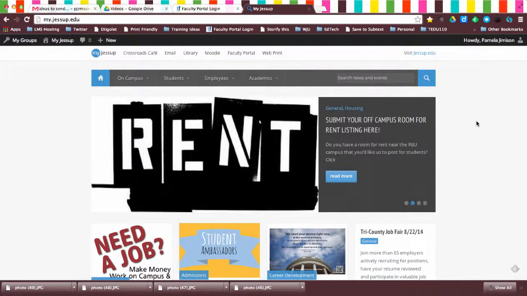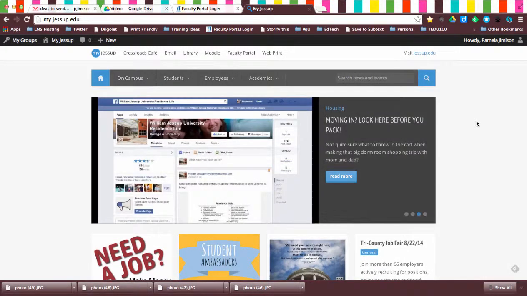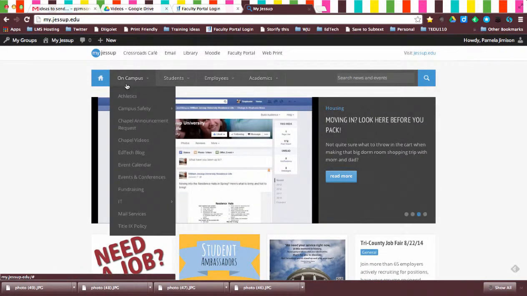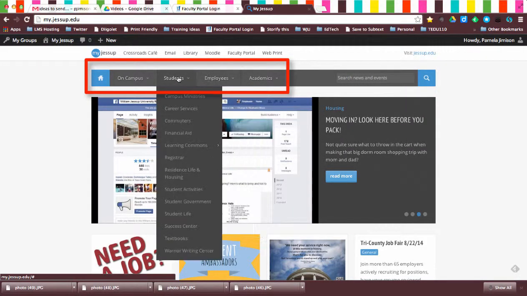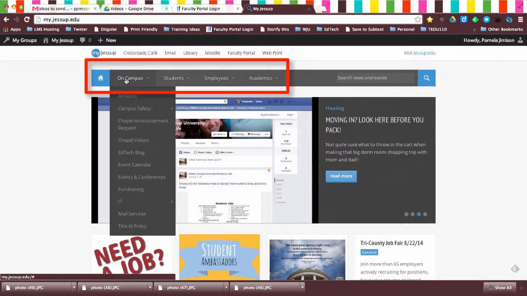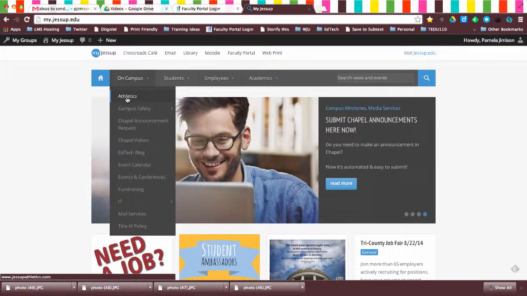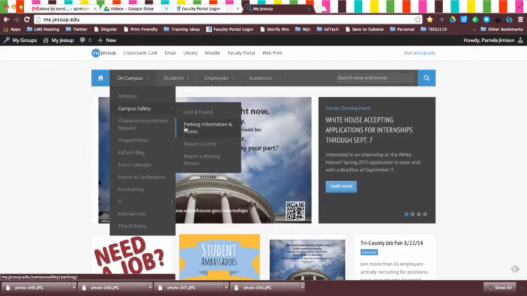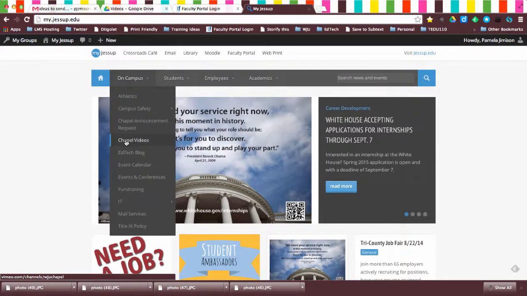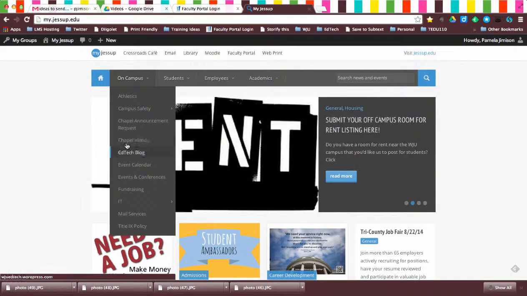Now that you've changed your password, I will show you a little bit about my.jessup. You have some links right here in the middle, and as I hover over them, you can see them. In the on-campus section, you can take a look at our athletics and our campus safety. If you need parking information or forms, you can find it here. You can also report a crime or report a missing person. You may want to look at some of our chapel videos.